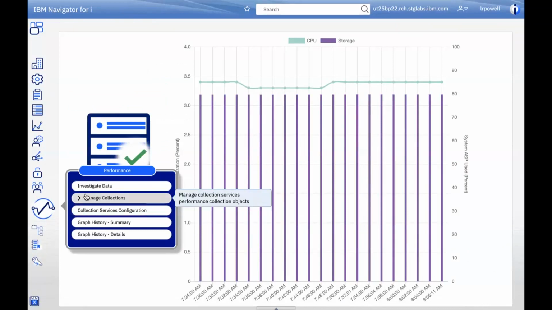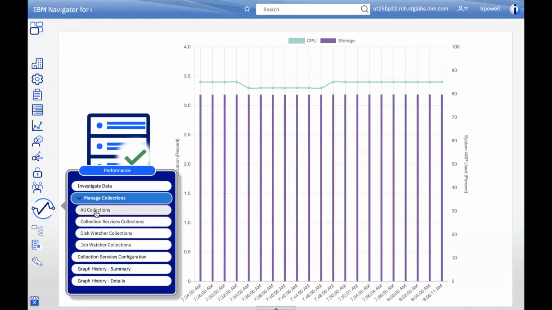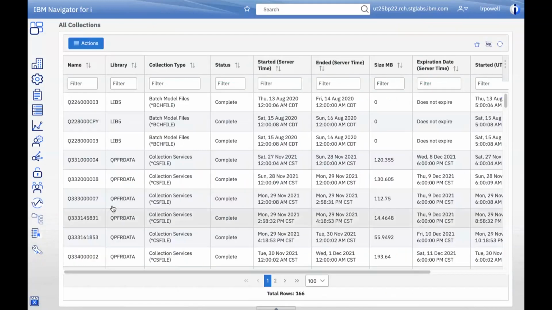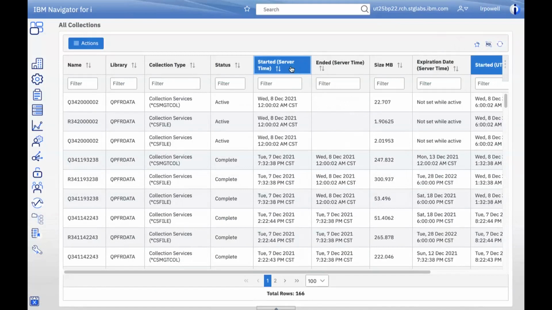Okay, the next thing I wanted to cover is manage collections. So you can select one of these to filter down into just the collection services, disk watcher collections, or job watcher. We'll just go to all for now. And Tim explained very well all the column information stuff. One thing that we wanted to show you is that we've added some additional columns for date and time information. So on old Navigator, we always provided the server time. And so that, I'm sorting it, I guess.